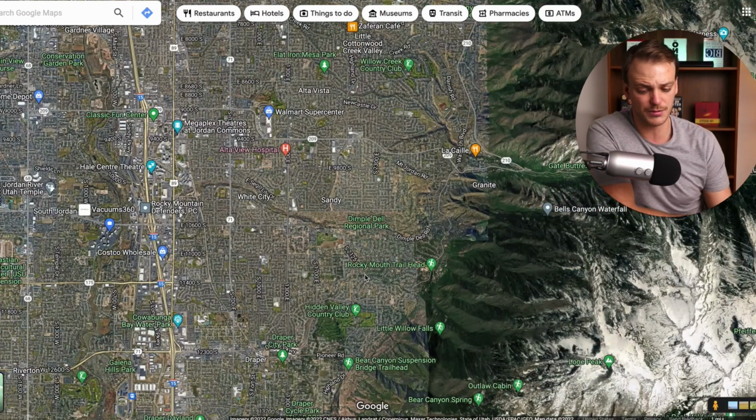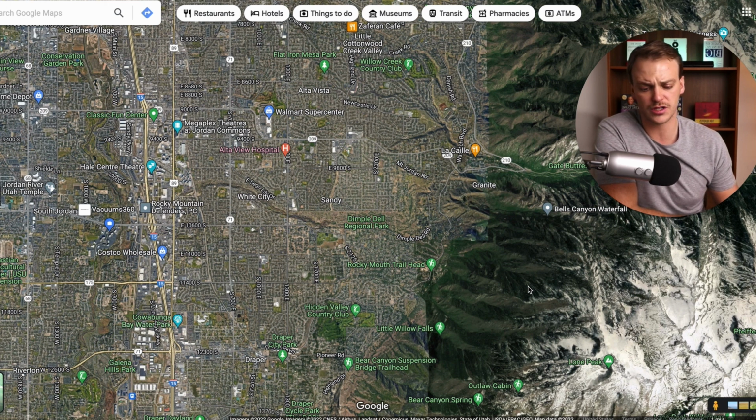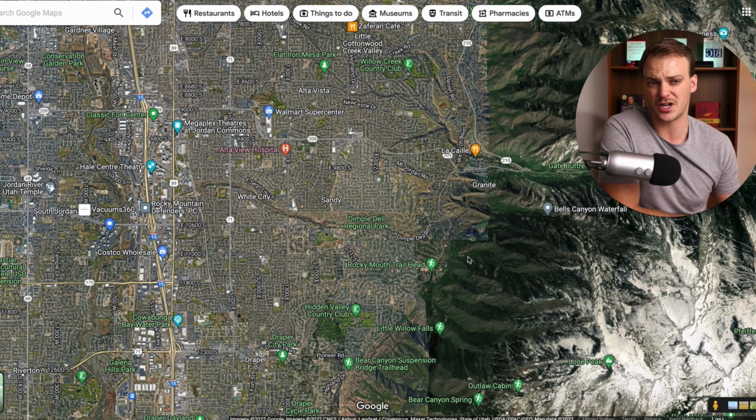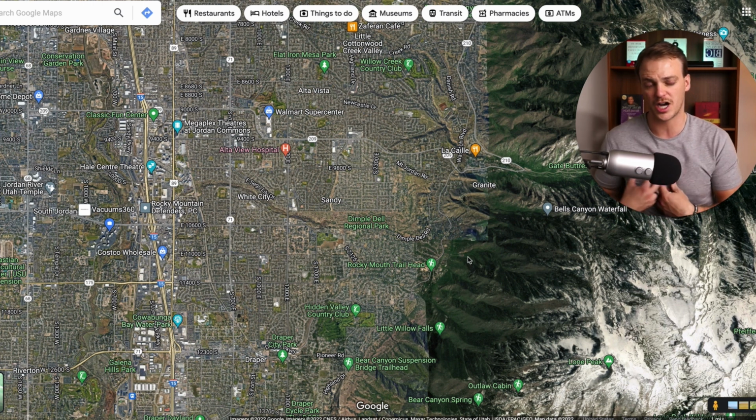You get mature landscaping. So I really like Sandy. The reasons why is because you're so close to the mountains, so you get these amazing mountain views. You also get these bigger, more established neighborhoods where everything's basically built out, right? There's not a ton of new development going on, which I personally like.